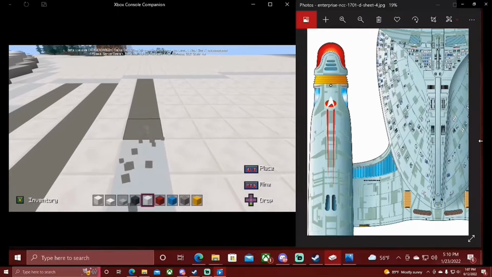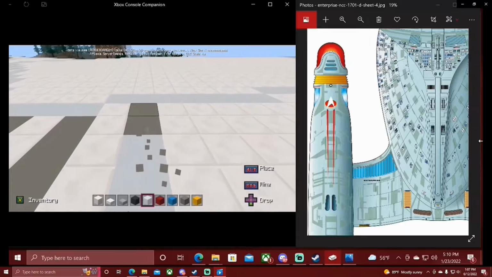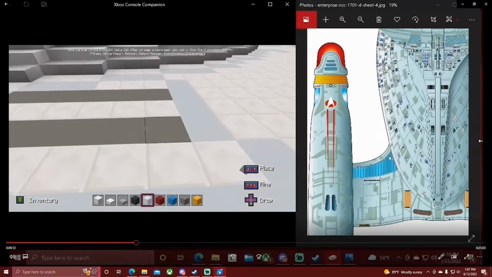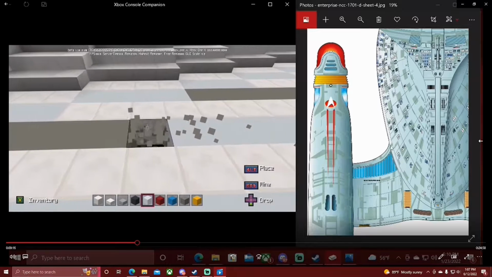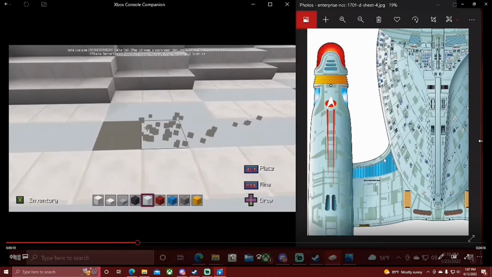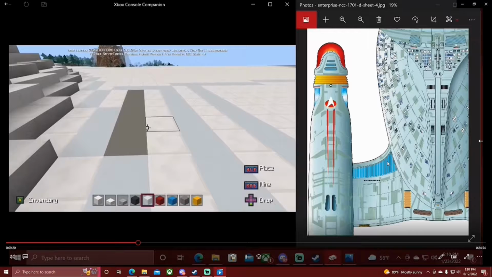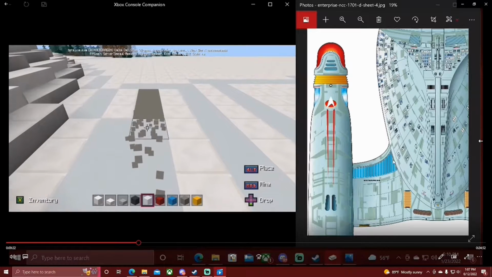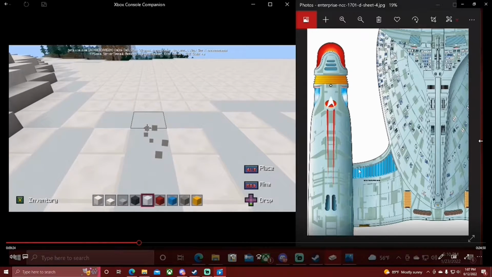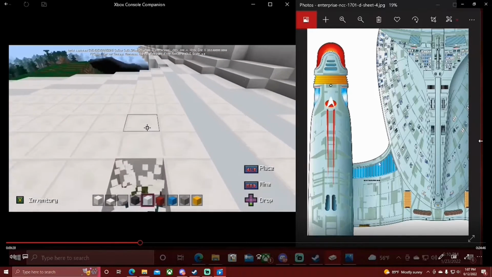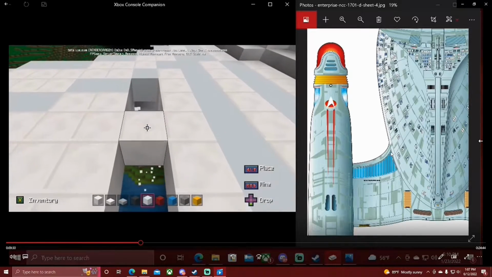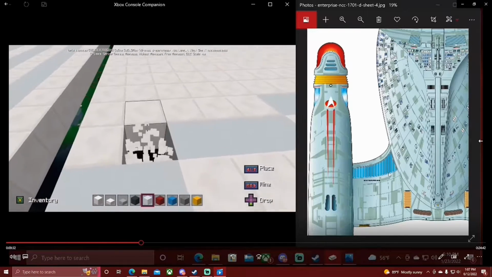And that's kind of where we're going to be at today, because we're working on these, I guess this is like ribbing on the pylon. It's funny because this is something that you don't really see on the show too much. I don't think I ever actually remember seeing this detail on the show, but I know that it's there because I've seen this on various models.